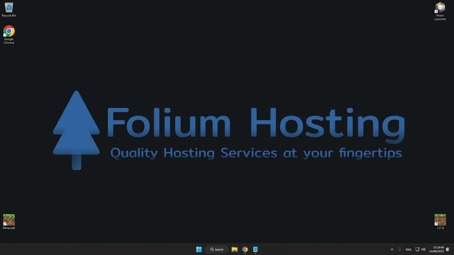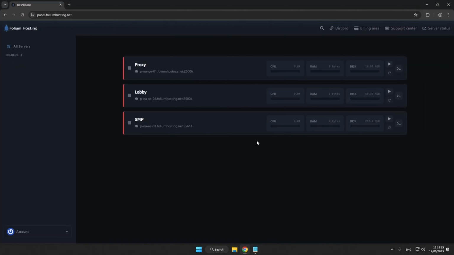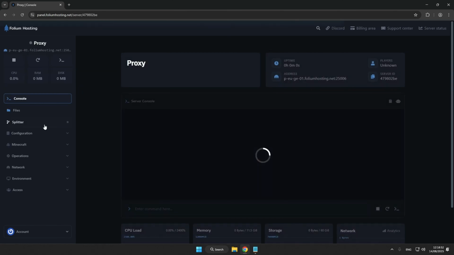In today's video, I'll be teaching you how to set up a Velocity network and connect two servers to it. In my case, I'm gonna have a lobby server and an SMP server, where the lobby is just where people will first connect to, and then the SMP is where people will play on. But I first also need an actual proxy, so I'm gonna go to the proxy and actually first install it.